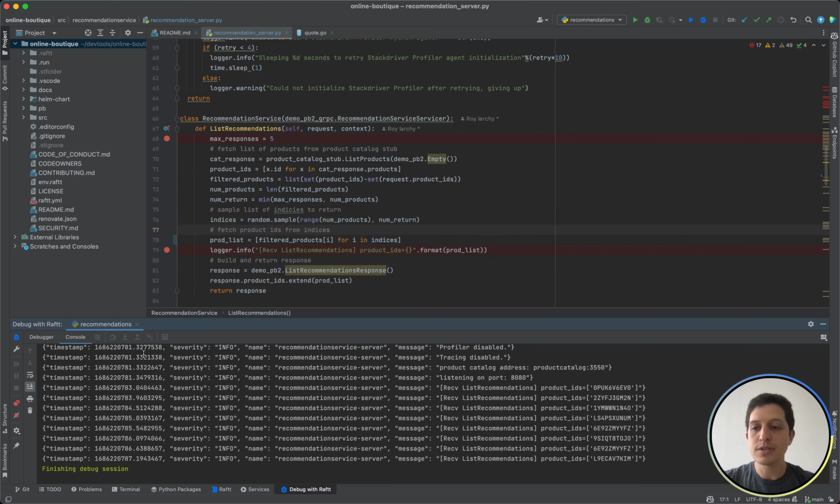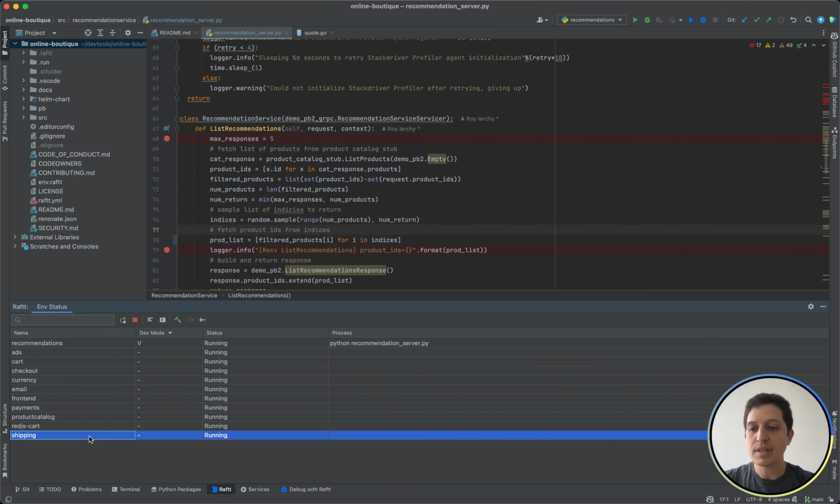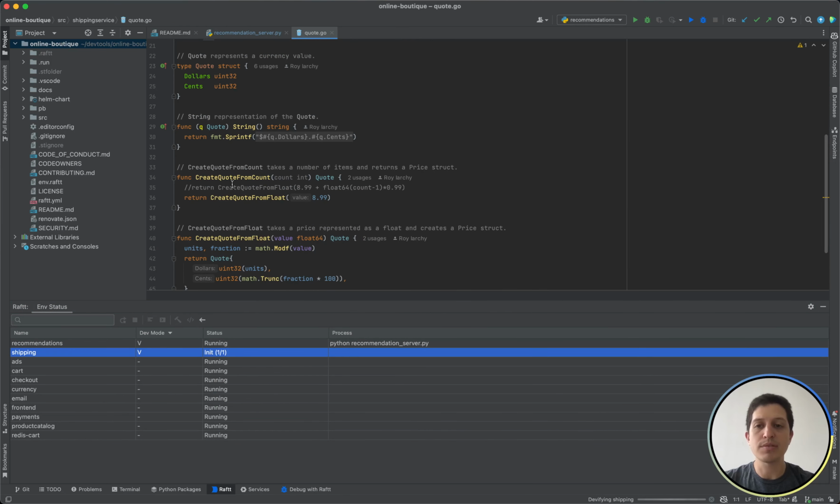To do that, we'll first go back to the Raftt plugin and make the shipping workload in dev mode as well. Meanwhile, let's open up the code. This is the function that we'll want to modify, create quote from count. Let's change it to the code that I already have ready ahead of time.